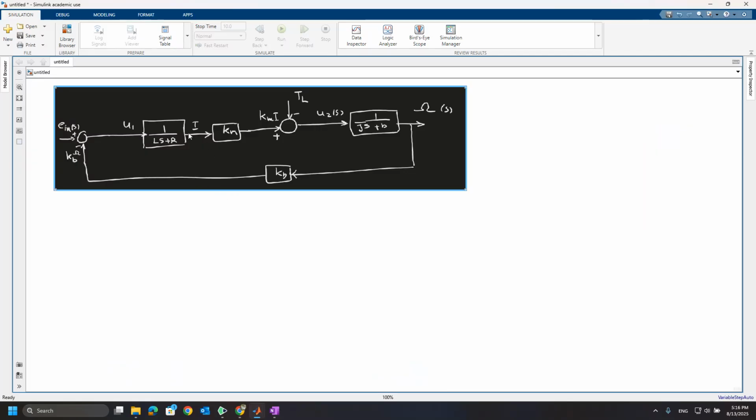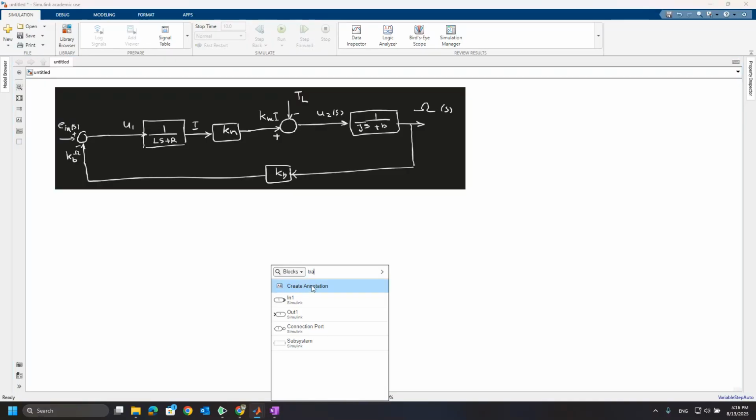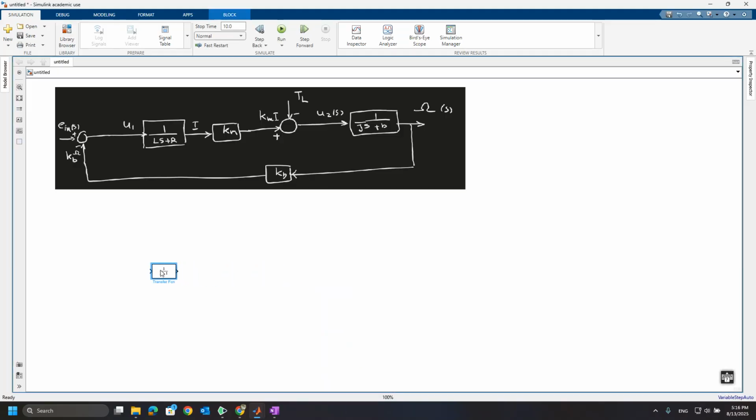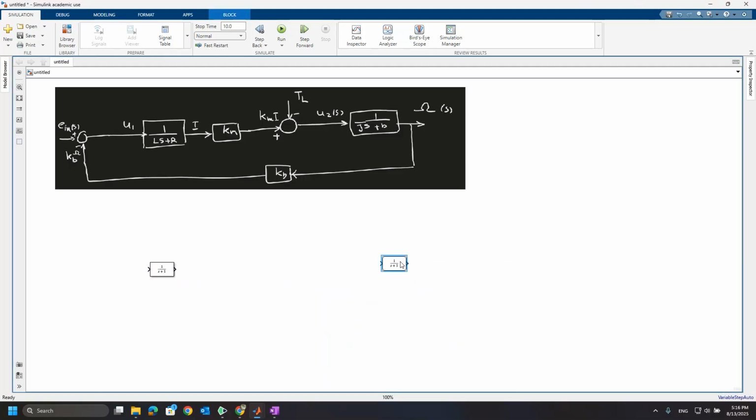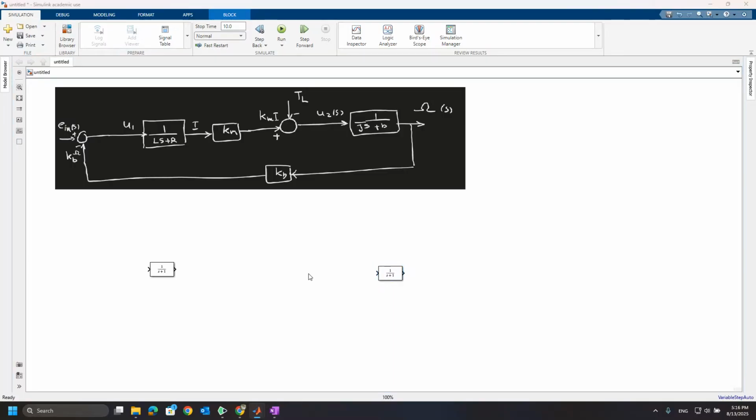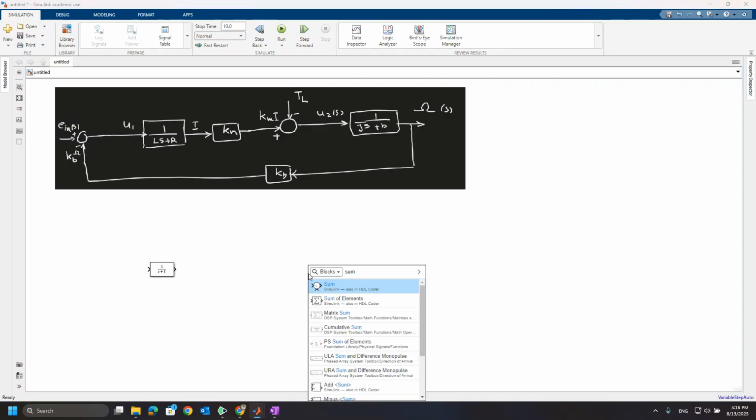At this point, I'm going to import the transfer function, the gain, the transfer function, another gain, and a summer, and another summer. So two summers, two transfer functions, two gains. Let's go ahead and do that. It's going to be a transfer function here, and this is the second one. And then also one junction here, which is the sum.